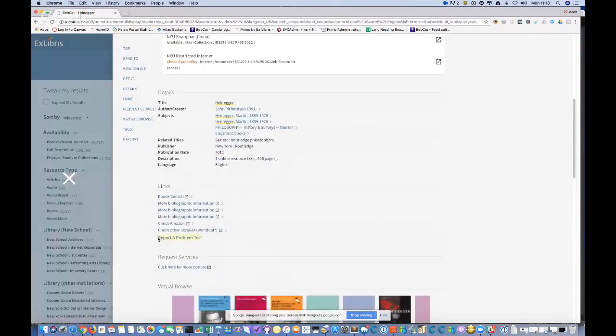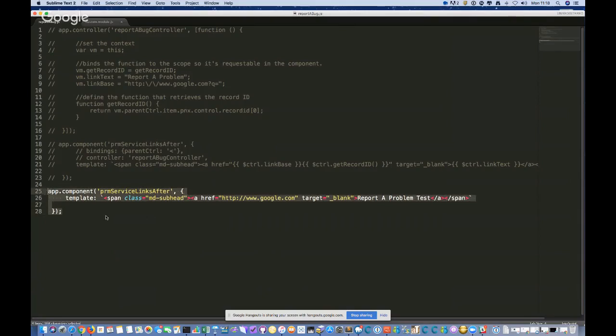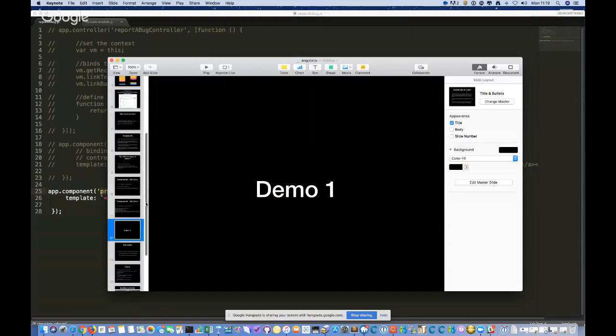And within the link section, here's my piece of text. You'll notice that the link is www.google.com. The text is actually the text that we designated within the JavaScript itself. This is what a template is. A template is nothing more than taking a particular piece of HTML from this PRM service links after, and I'll show how to identify that area in a second, and substituting this template where we actually see this directive. So the template then is just doing a substitution.